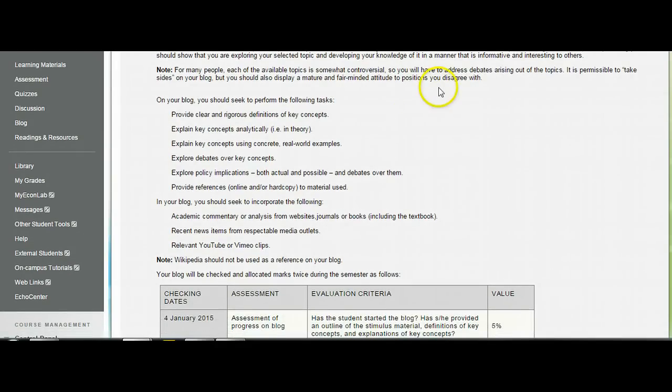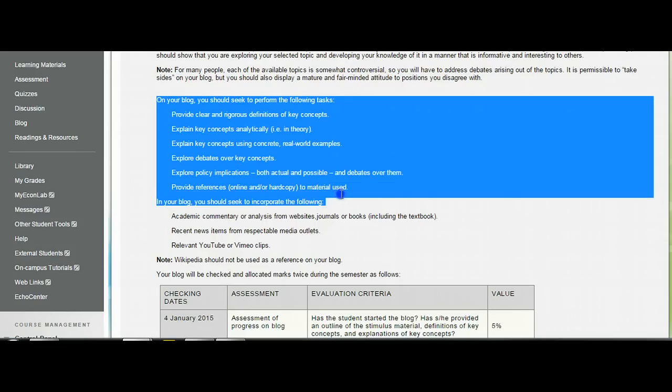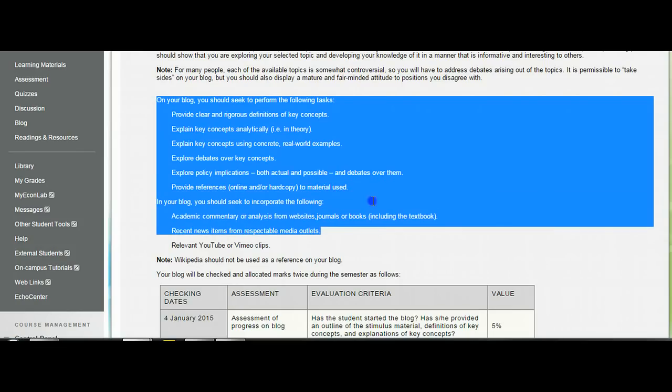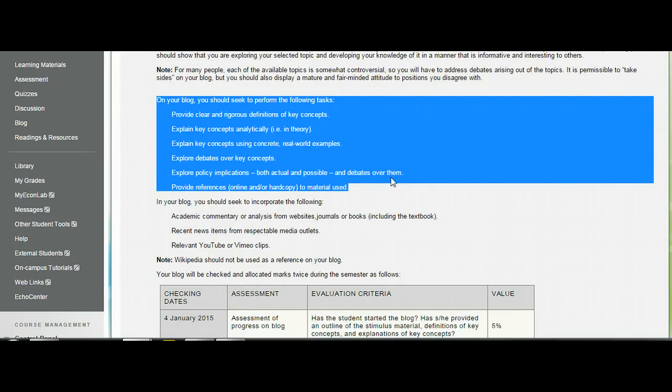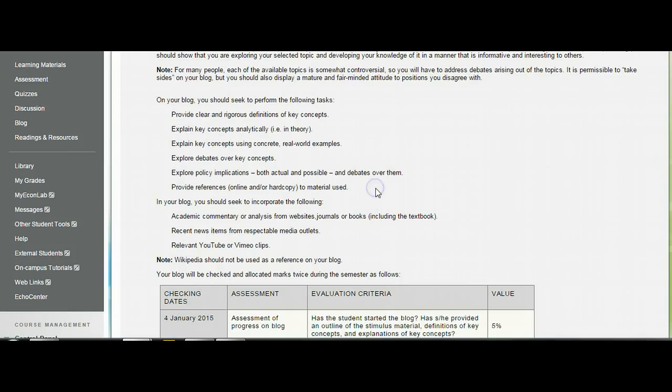Anyway, when I referred to the required tasks a few seconds ago, I was referring to this here. So you need to provide clear and rigorous definitions of key concepts, explain key concepts analytically, explain key concepts using concrete real-world examples, explore the debates over the key concepts, explore policy implications, actual and possible policy implications, and the debates that arise over them, and provide references. Those are the sorts of tasks that we're looking for.